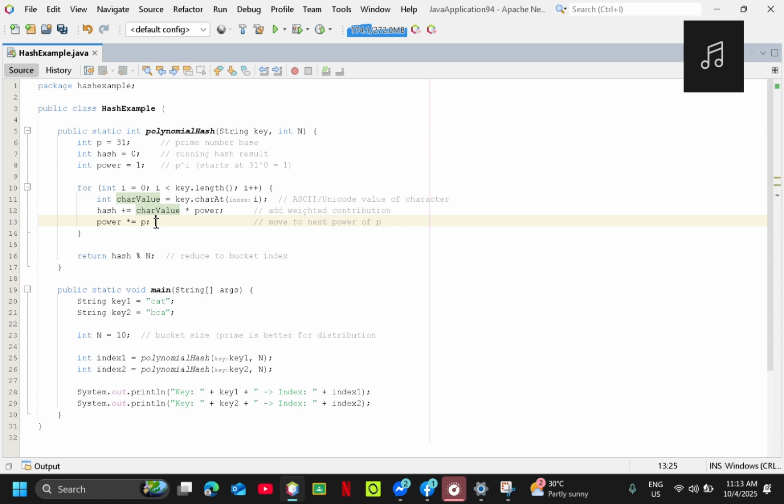Once the loop is finished, we take hash modulo n. This means we divide hash by n and keep the remainder. The result is guaranteed to fit between 0 and n minus 1, which makes it a perfect index for a hash table of size n.